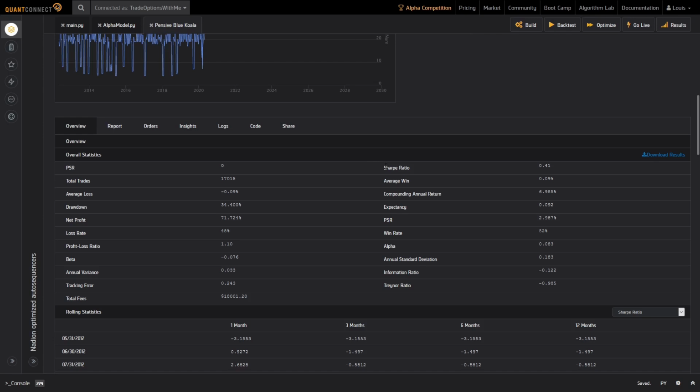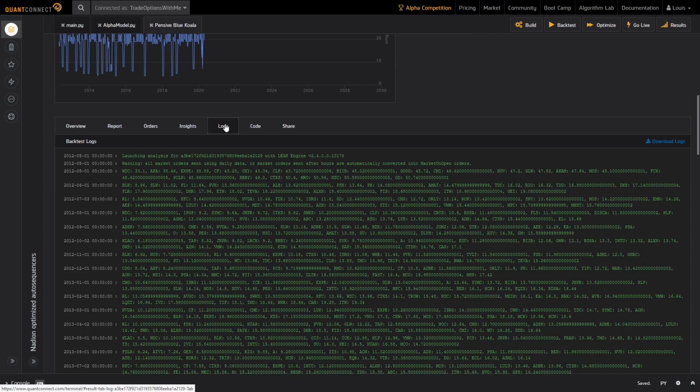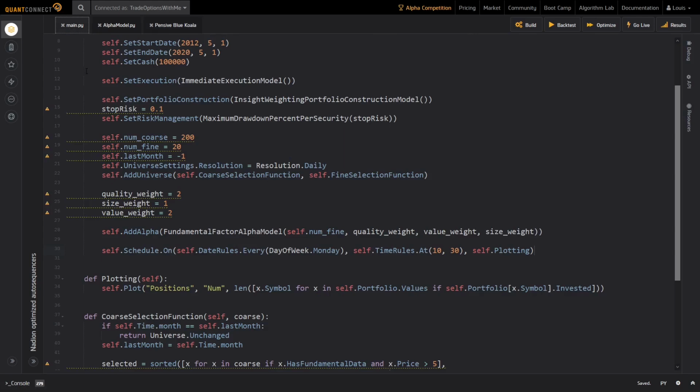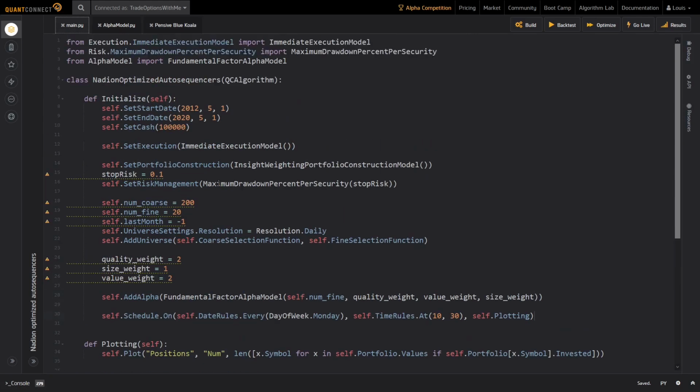Besides these metrics, you can also choose to look at all the orders that the algorithm sent or view the logs of the algorithm down here. When we click on the Logs tab, we can see a list of the symbols and their scores, since this is what we logged in the OnSecuritiesChanged method of the alpha model. But now, let's head back to the algorithm. Instead of showing you the results over a specific time frame, there are a few more very useful features that I want to show you.